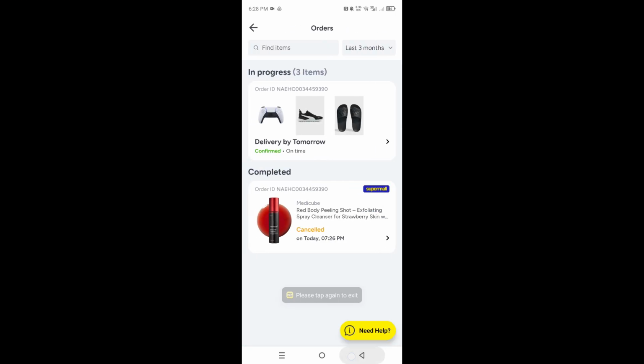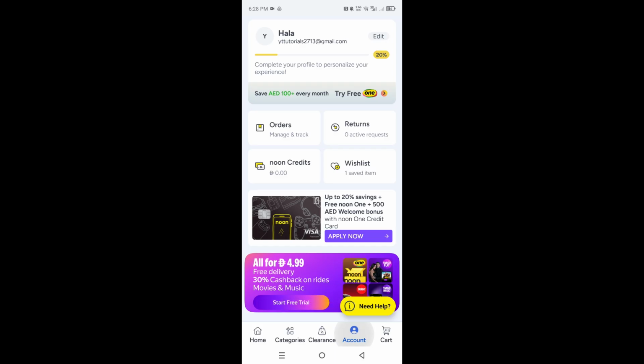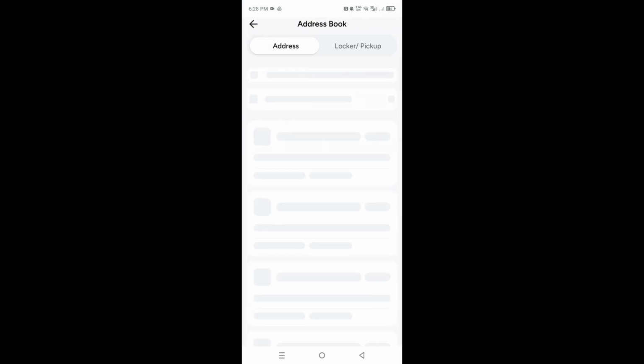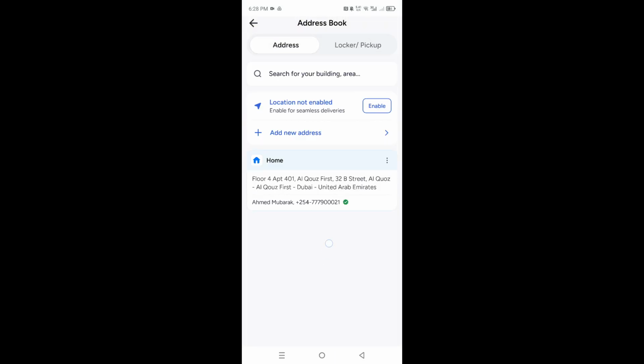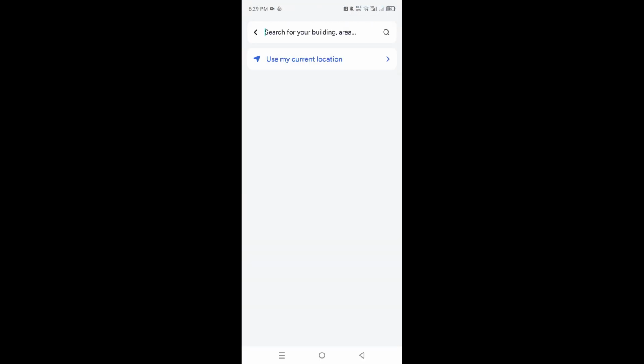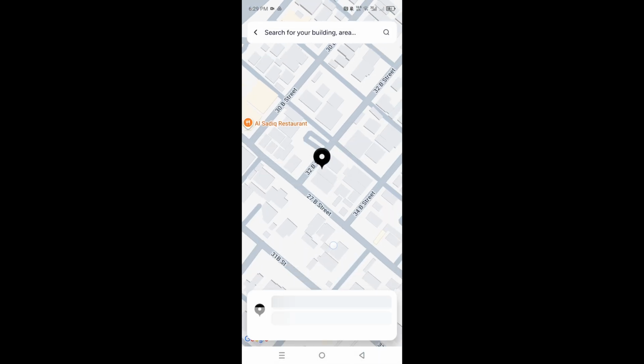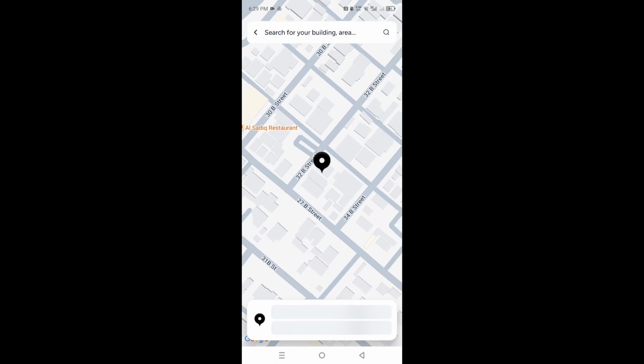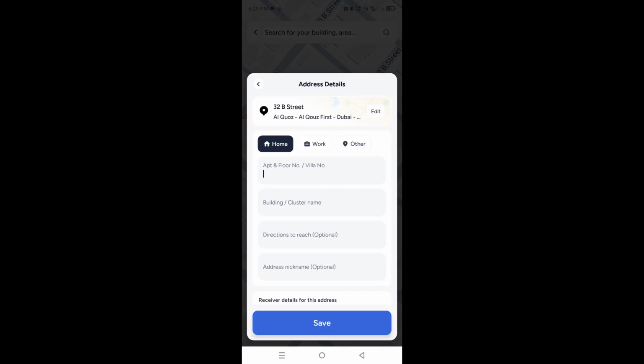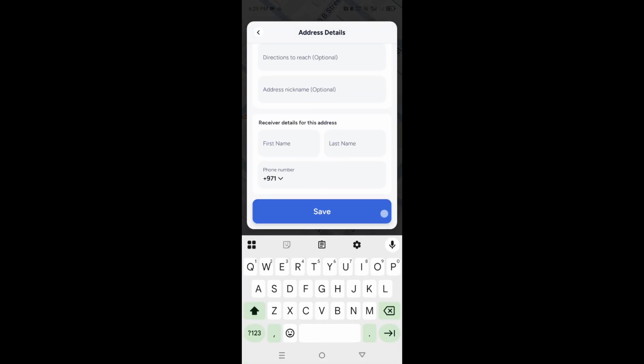So we'll come back here again. We'll click here on account. Then we'll scroll down. We'll click here on addresses. And then what you need to do is click here on add new address. And then go ahead and search that location up. So I'll go ahead and do one right here. We'll click on this, click on add address details, and then just enter the details right here.